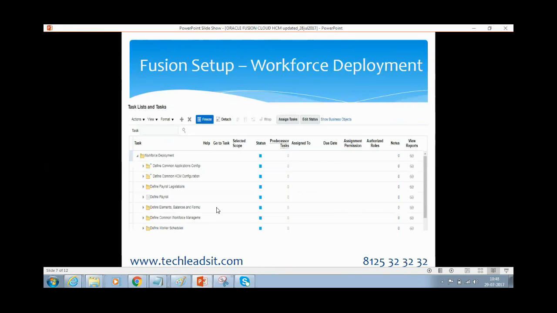Okay, and this is the functional setup manager. In this, workforce deployment is there. I told you there is workforce deployment and workforce development. What does deployment mean? Don't confuse, this is something different. All the basic setups and base organizations we are going to cover here. See here: define common applications configurations, HCM related configurations, define payroll elements, and very basic work structures. In this, we cover how to create enterprise, legal entities, organizations, divisions, departments, all those things in workforce deployment.